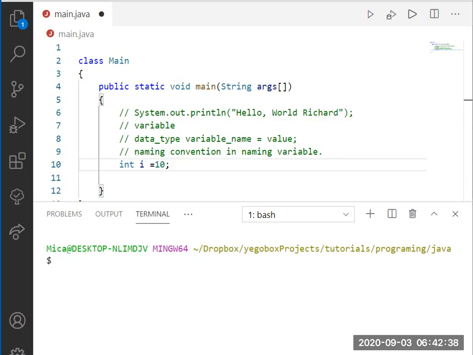A variable can start with a lowercase letter. For example, here you can see that this is a lowercase letter, or it can even start with an uppercase letter. And you can combine more than one word to create a variable. For example, instead of saying i as a variable, I can change it to maybe smallNumber. It's going to be 10. So this is okay for defining a variable.